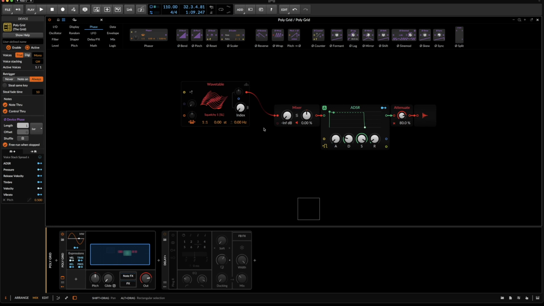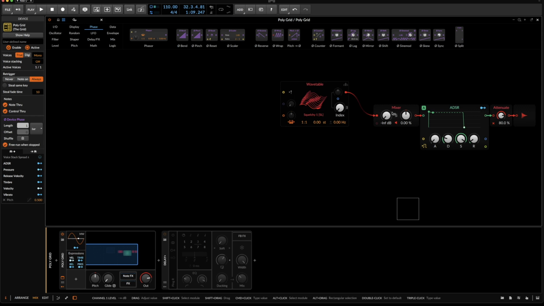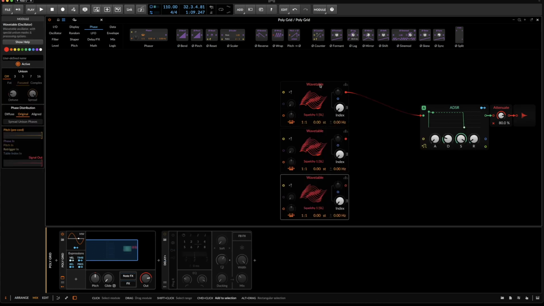So how can we do this in Bitwig? Let's get the basic setup. Actually, start without this mixer. We have a wavetable oscillator. This is very basic. Take it. We need 4 oscillators.